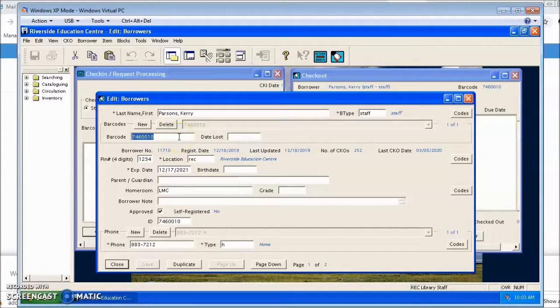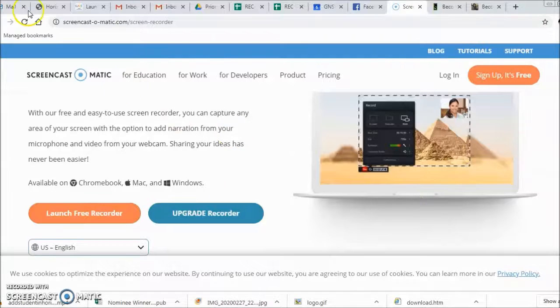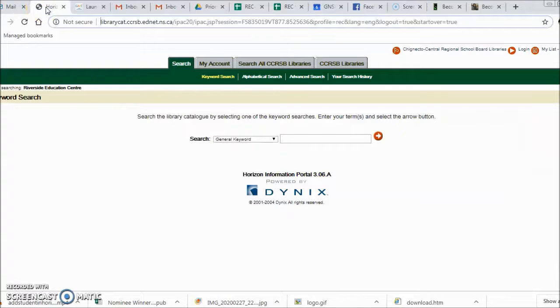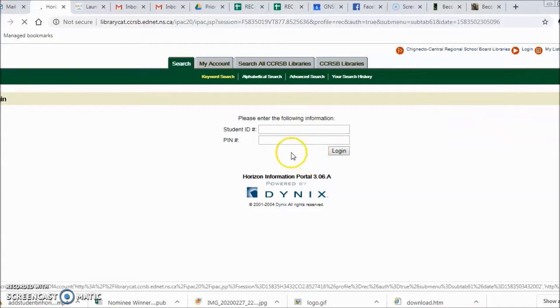We're going to go to the online catalog. So it's a good opportunity to show staff and students too how to do a request function on their own. So we're going to go over to our online catalog. We're going to log in, put in the student number, which in my case is this one, and PIN, 1, 2, 3, 4, and log in.